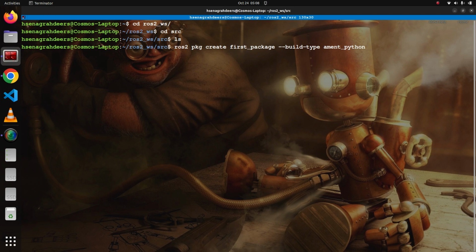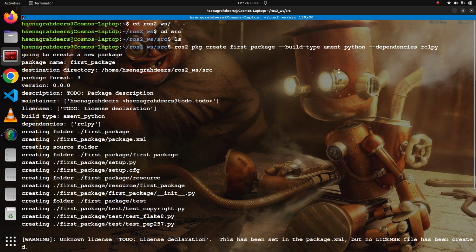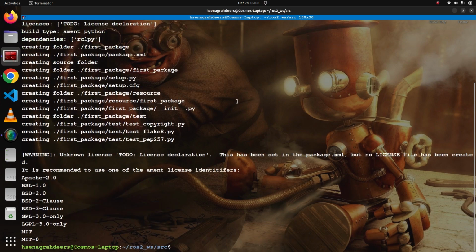Okay. Now I need to add all the dependencies here. In this example, we're going to use a library called rclpy, which you'll be using a lot throughout this course. So I'm just going to add that here. So ros2 pkg create, followed by my package name. What kind of package am I building? I'm building a Python package. What kind of dependencies do I have? Well, I depend on rclpy. All right, now that does something, right?